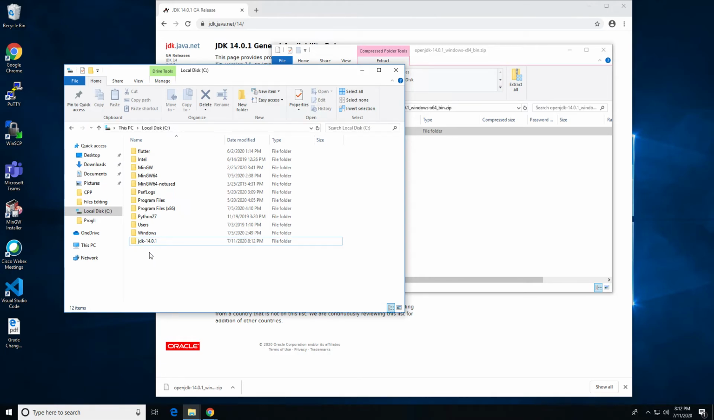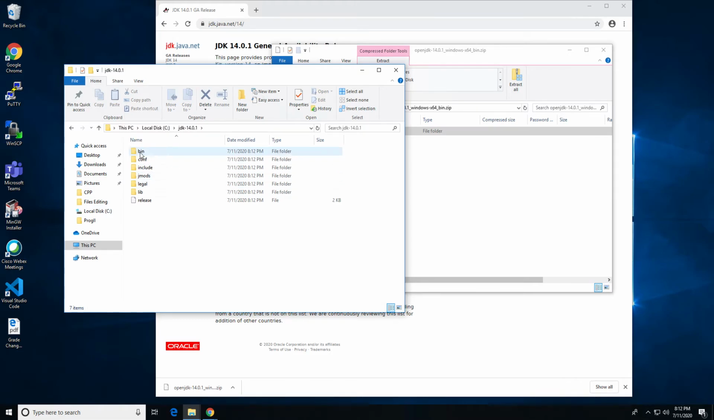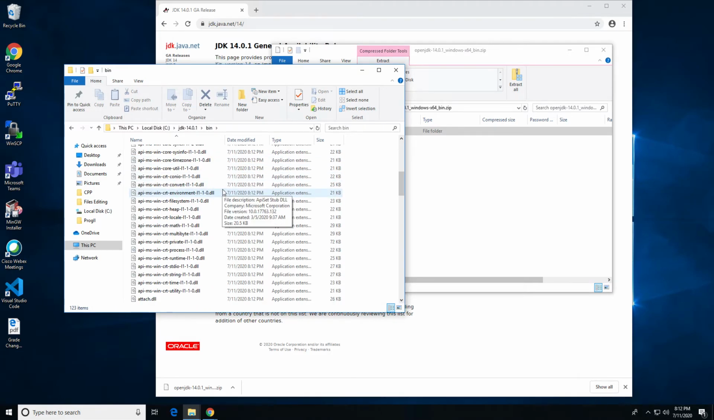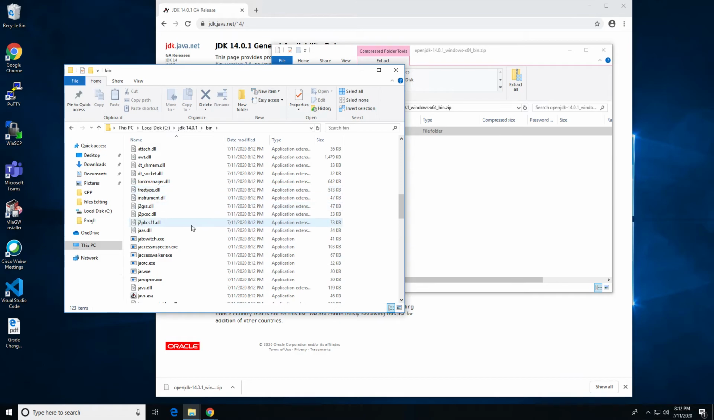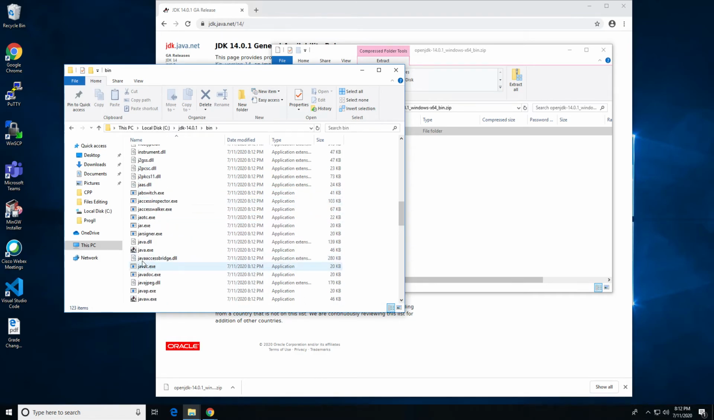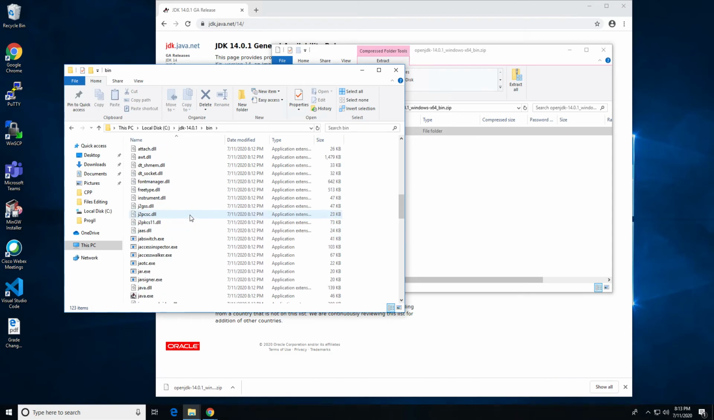As you look into the contents of JDK version 14, there's a bin folder. Under the bin folder, there are lots of exe files. Here, java.exe is the Java runtime, and javac.exe is the compiler. So we are going to use this JDK installation. In the next video, I'll show you how to configure Windows to use this JDK from any place on your computer.